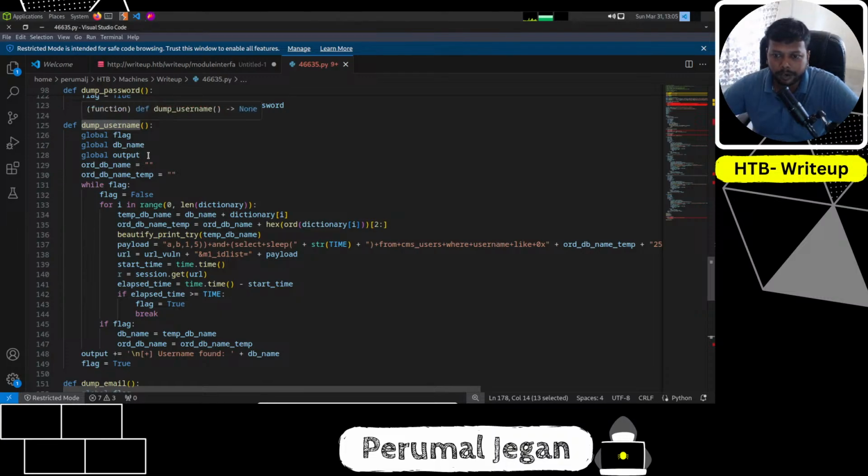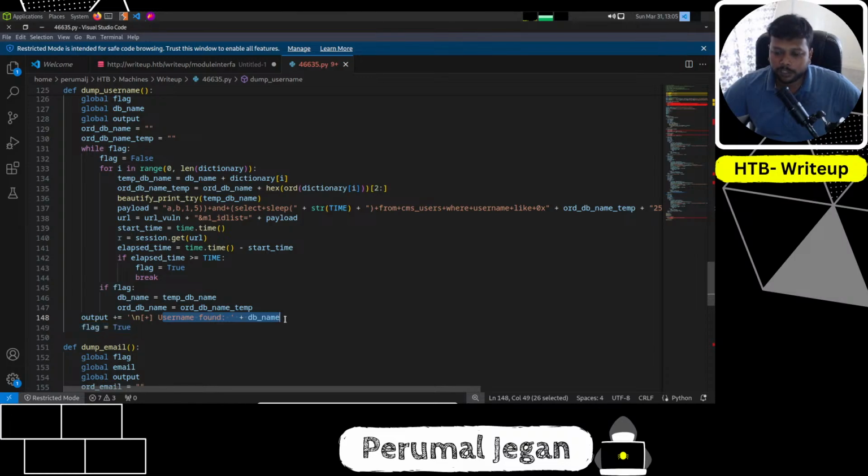So here is the dump username function. It does the same sort of thing, uses the same dictionary, and uses a different statement: select sleep from cms_users. cms_users is a table name in that CMS, the content management system. So they are just using that statement. For the username they are using a LIKE statement, so they use some wildcard and try to find the username character. They enumerate the username one character at a time. So that's what this statement is all about, and eventually they dump that username also.